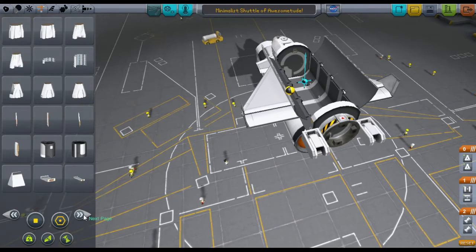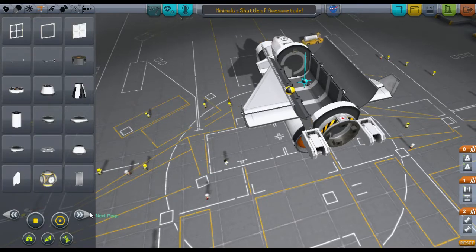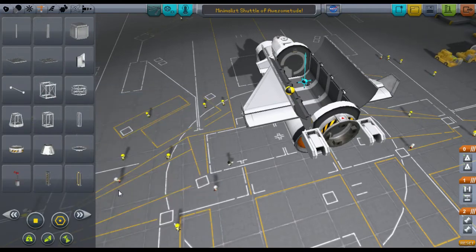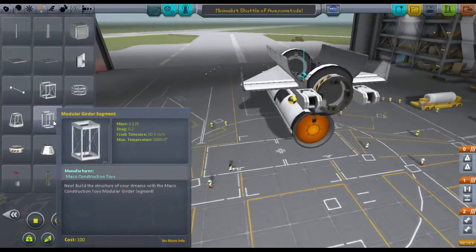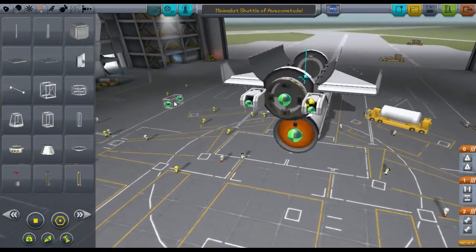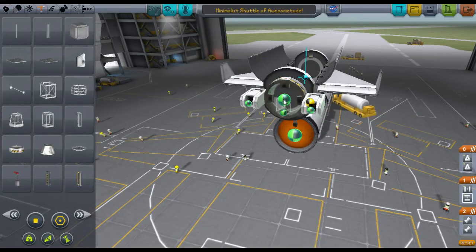All right, so next up, we are going to need our main lifting engine. This is going to be the engine that, unfortunately, we can't vector during flight. So we have to be very careful and very deliberate about how we're going to pitch this engine. So we're going to put it about here.